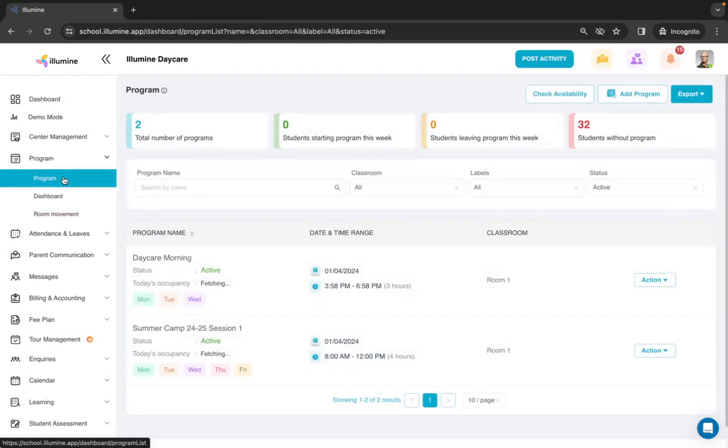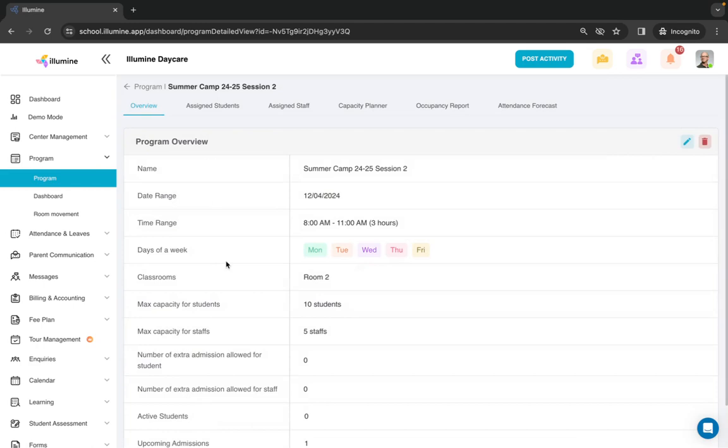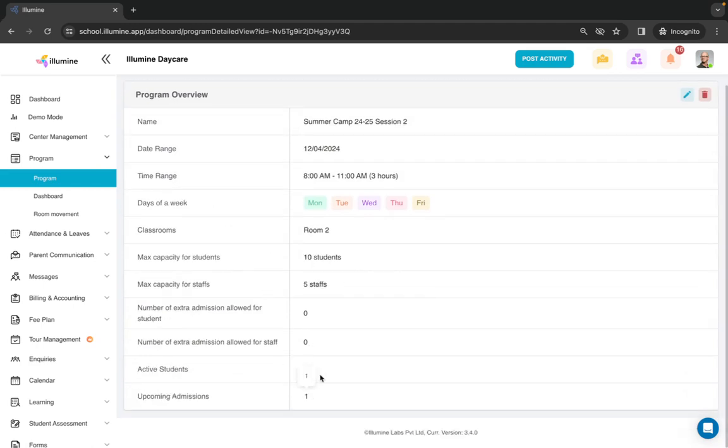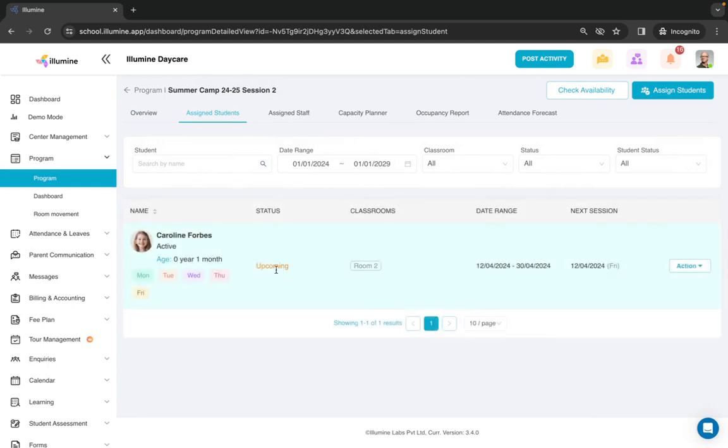If I click on program here, if I filter it and I click on session 2, I can see there is one upcoming admission here. If I go to assign students, I can see the upcoming status and the classroom has also changed.